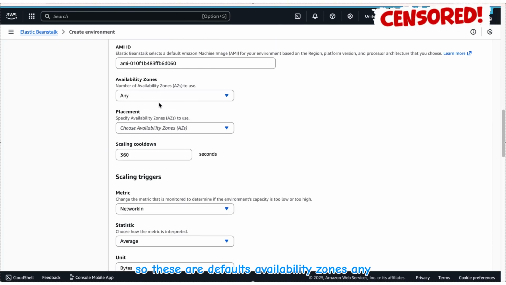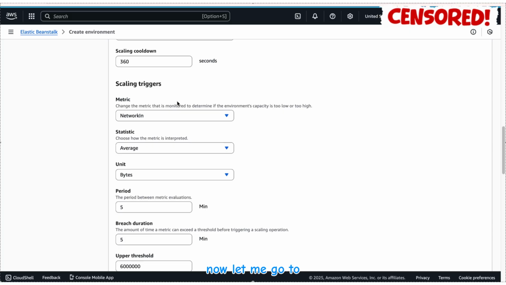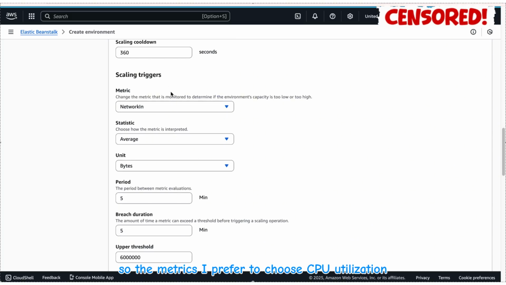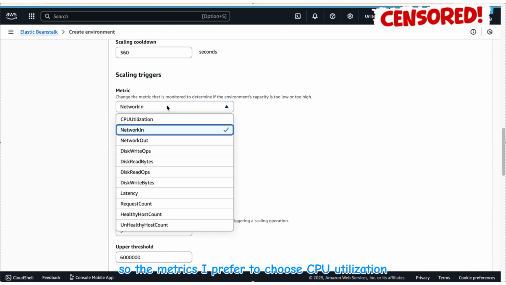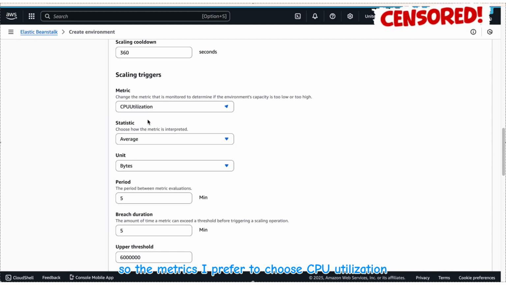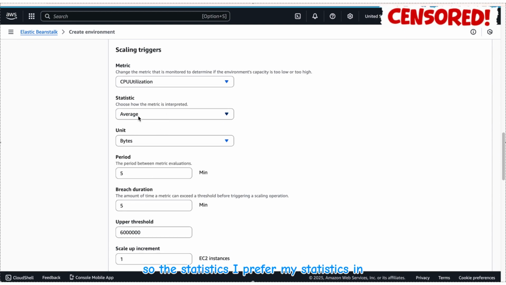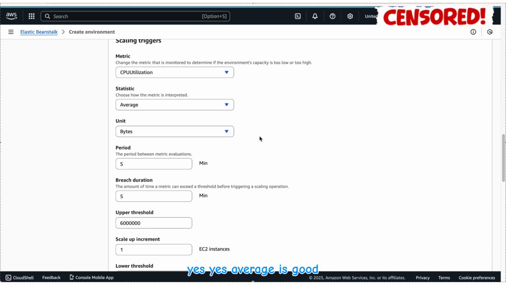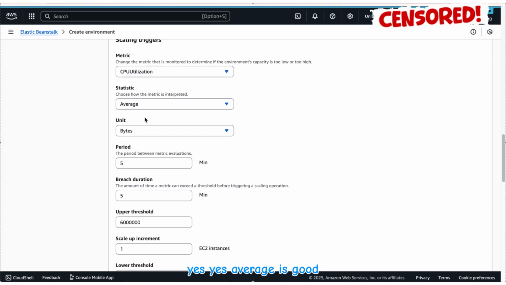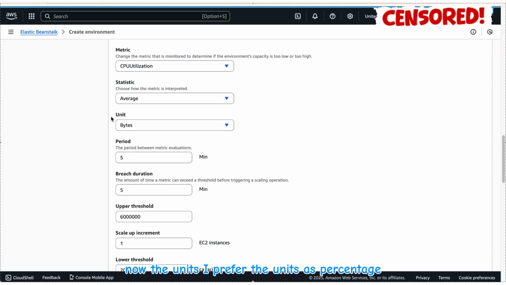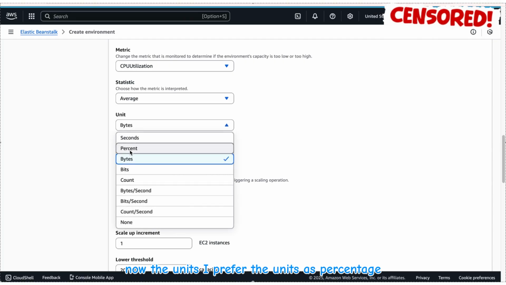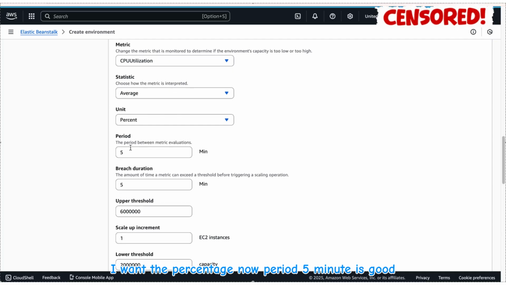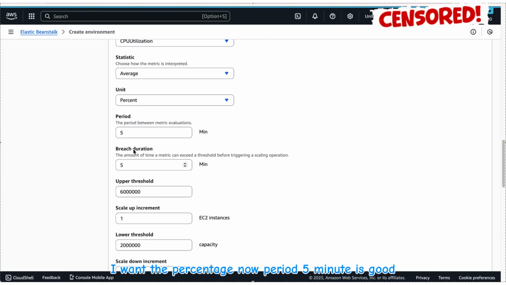Availability zones, any. Now let me go to scaling trigger. So the metrics, I prefer to choose CPU utilization. So the statistics, I prefer average, that is good. Now the units, I prefer the units as percentage. I want the percentage. Now period, 5 minutes is good.